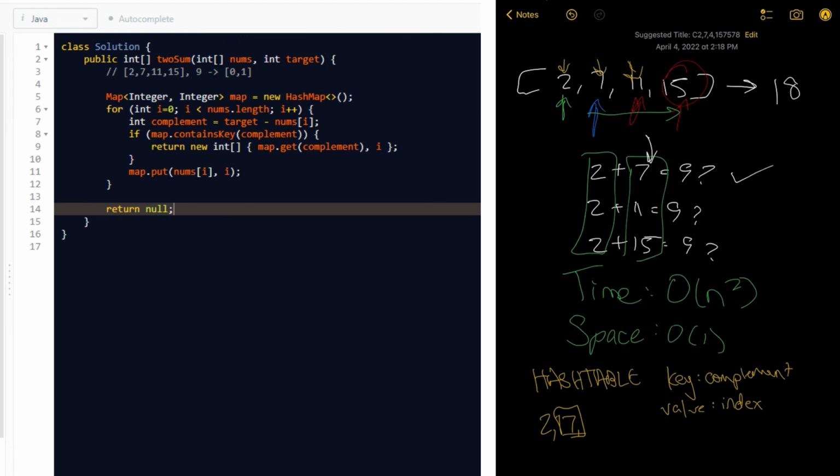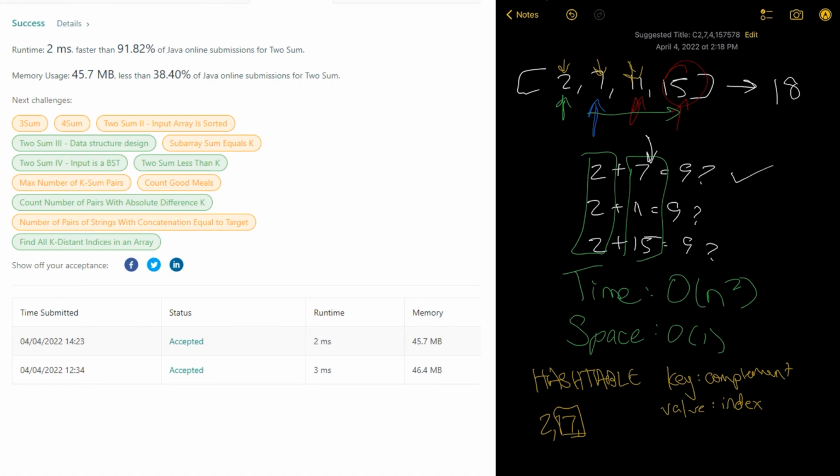Let's go ahead and submit our code and see what we get back from the submission. Alright, and look at that. Runtime 2 milliseconds, faster than 92% of submissions. Memory usage 45.7 megabytes, better than a solid amount as well. Looks like we have a pretty solid solution there.